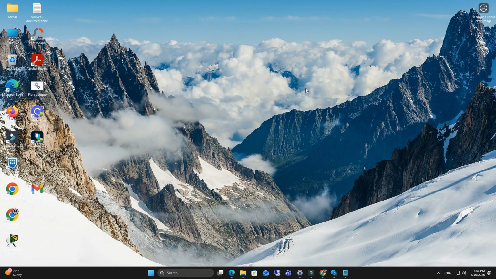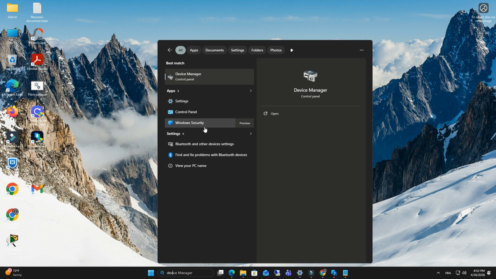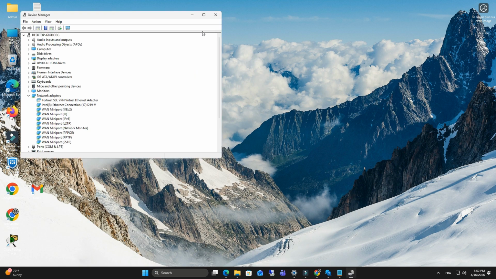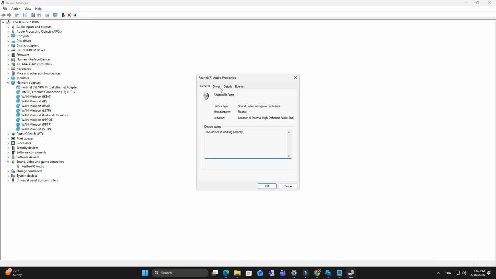To install the Realtek High Definition audio driver on your Windows 11 computer, start by opening the Start menu and searching for Device Manager. Click to open it. Next, expand the Sound, Video, and Game Controllers section by clicking the drop-down arrow. In the list, locate your Realtek audio device, right-click on it, and select Properties.